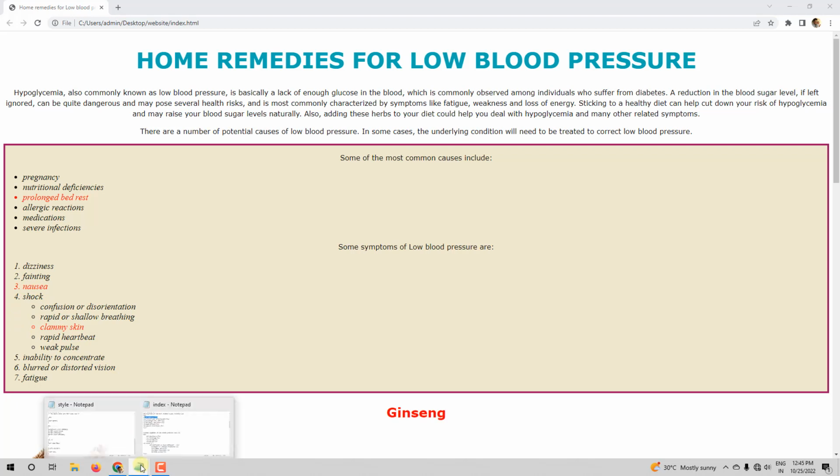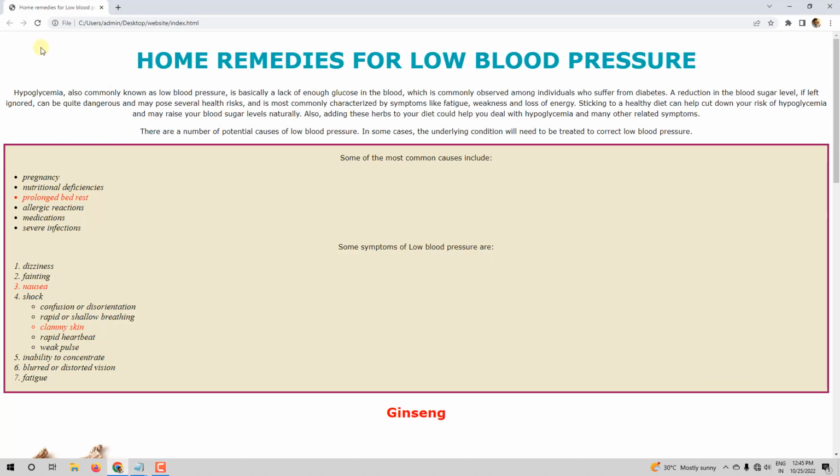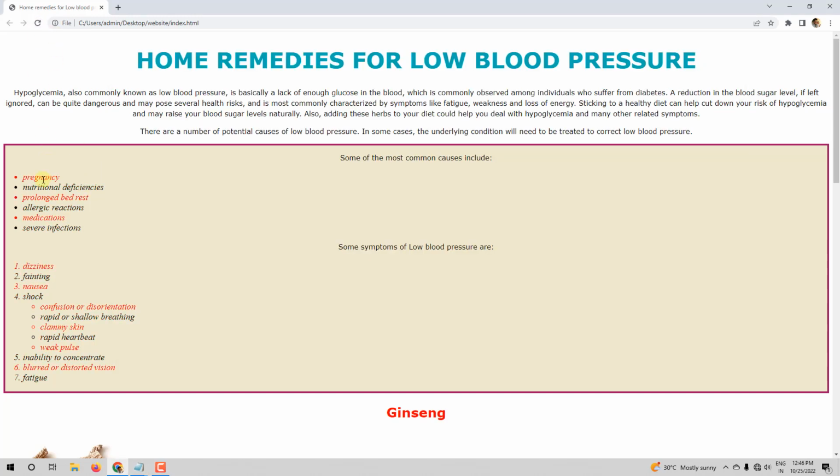Okay, and if I say even here, and save it, all the even numbered list elements will be in red. Okay, second, fourth, sixth, eighth, and so on. Similarly, if you say odd here, and refresh it, so first, third, fifth, and others will be selected. Again this is first, third, fifth, and so on.